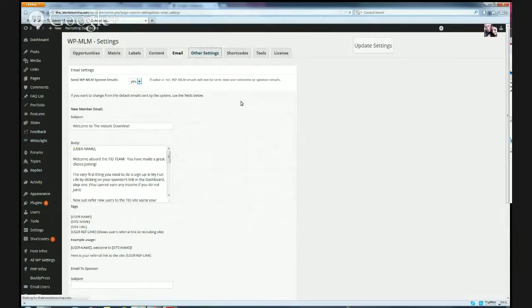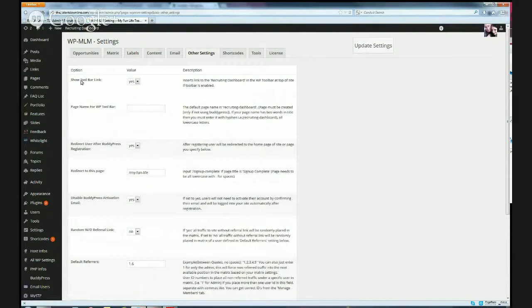And then we have the other settings section. This just gives some various settings, like show the toolbar link. Yes, that's this link right here, recruiting dashboard. If you're using a different page than recruiting dashboard, what you do is create the page, insert the short code, and then you would put the name of the page here. I can just put the same page, dashboard, right?